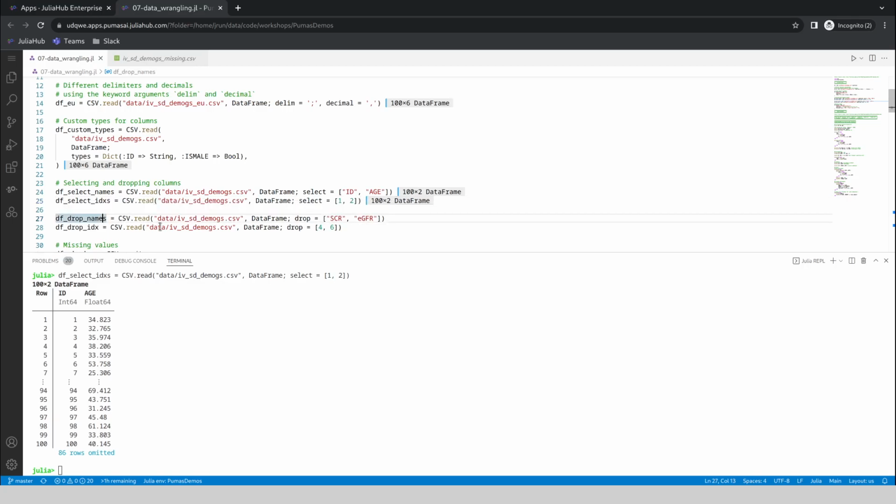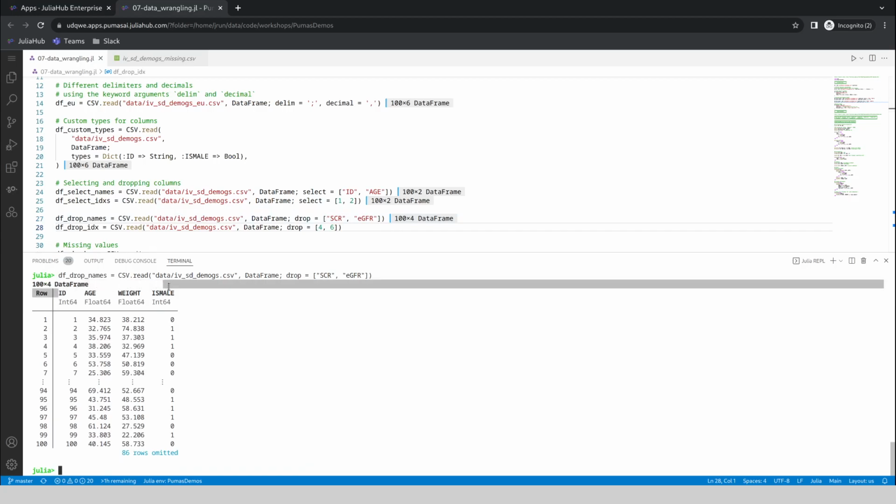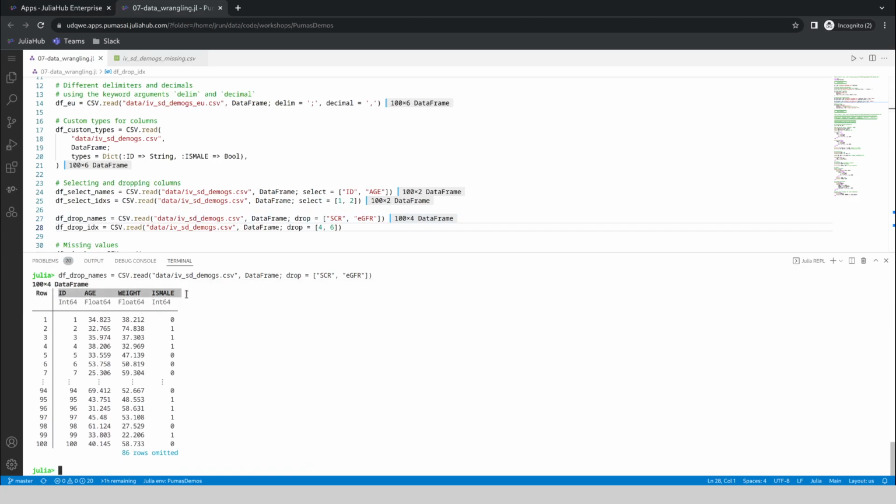Analogously, I can also choose for the CSV.read function to drop some columns. And I can pass those columns as either a vector of strings or a vector of indices as integers. So here, I'm telling the CSV.read function to drop the columns SCR and EGFR. And it returns a data frame with all other columns except those I ask it to drop.